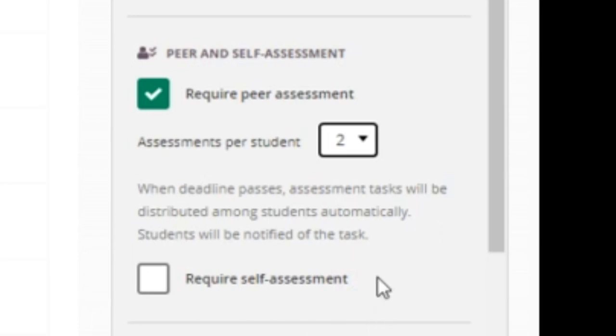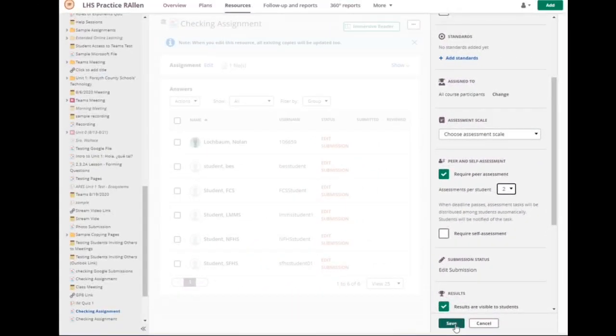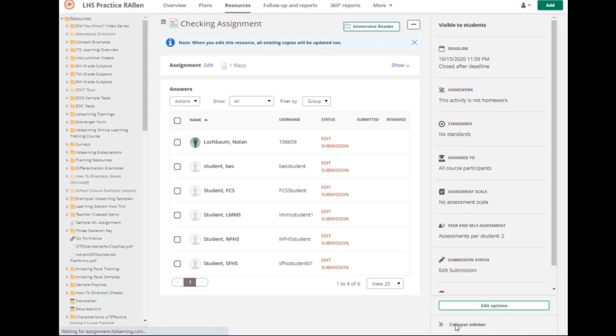Notice there's also the option for requiring self-assessment. This is a great way if you want the students to look over their work, evaluate themselves, and then possibly compare their evaluation to yours. That's just another option. After I've set this and have everything for the assignment ready, I'll hit save. Now I want to show you what it looks like on the student side.